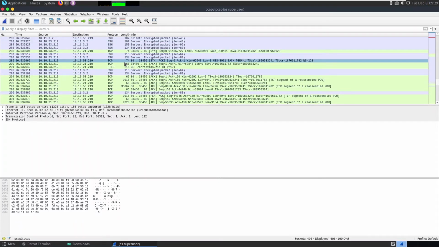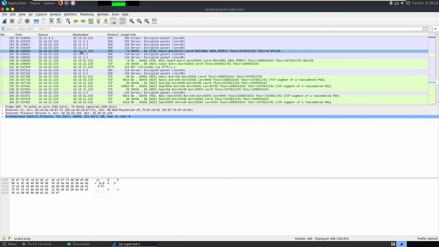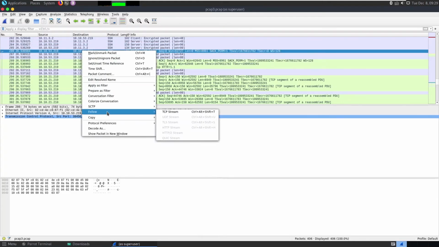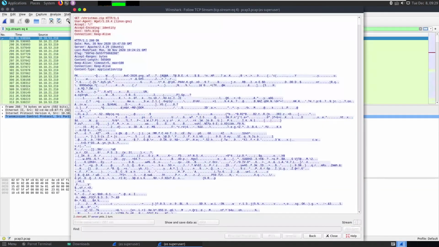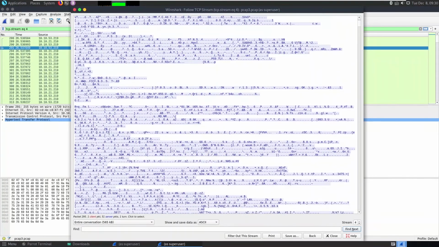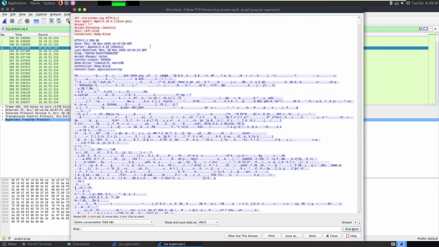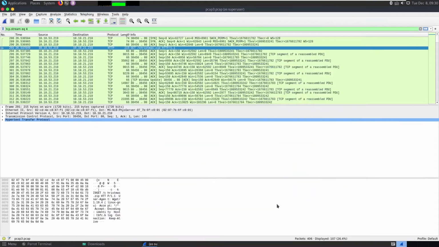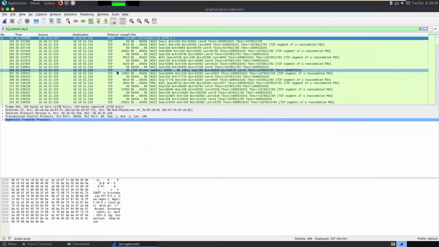So let's start with the TCP handshake. This is the one, SYN, SYN-ACK, ACK. So right click on this, follow TCP stream. So here you can see a GET request to christmas.zip. So that's it, we got the zip file. This IP is requesting a zip file and we are getting the zip file in all the packets.